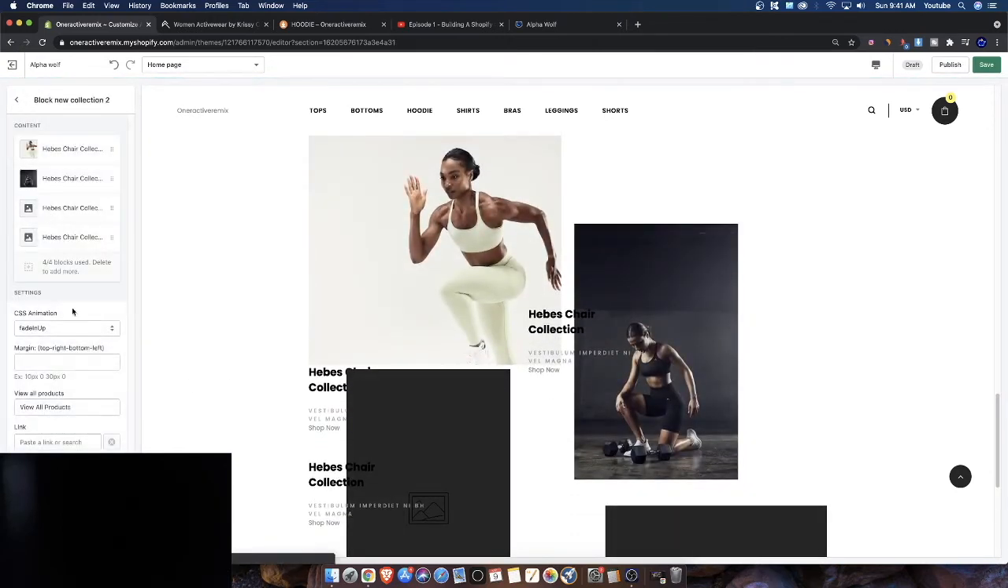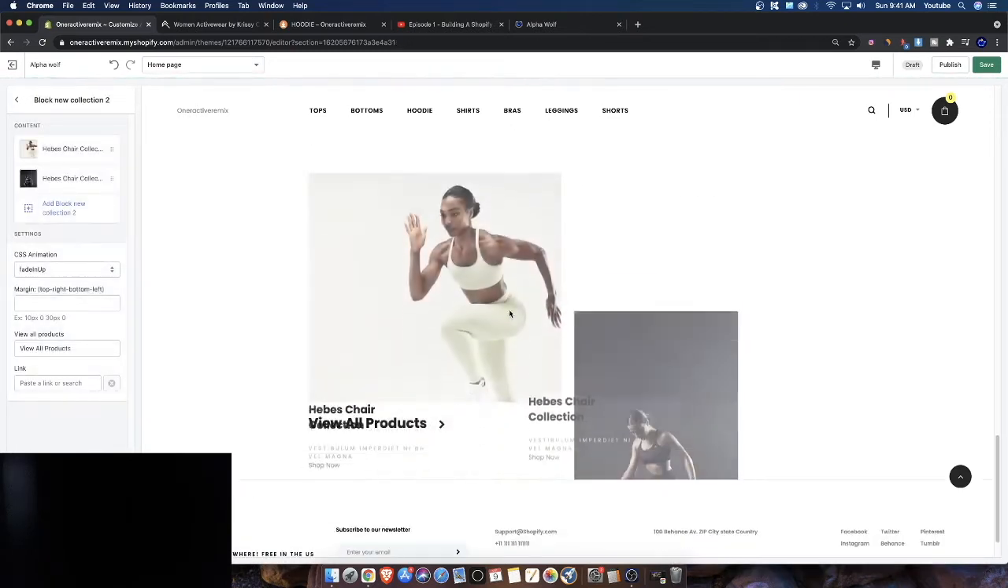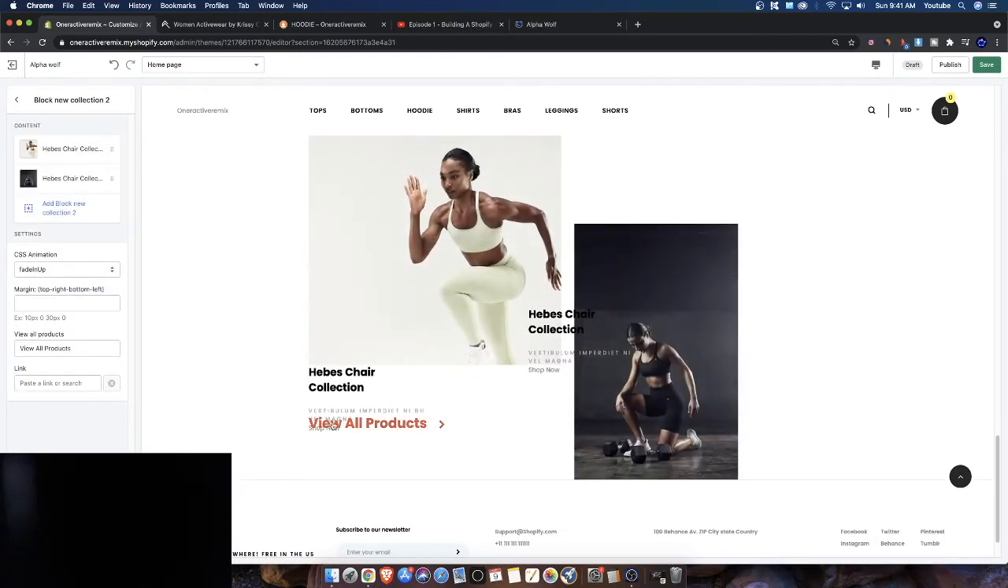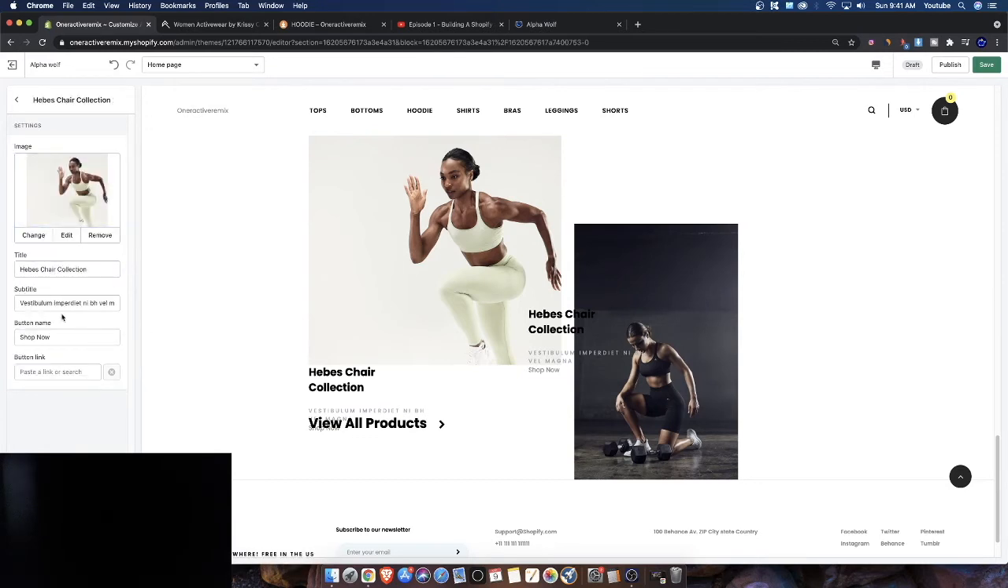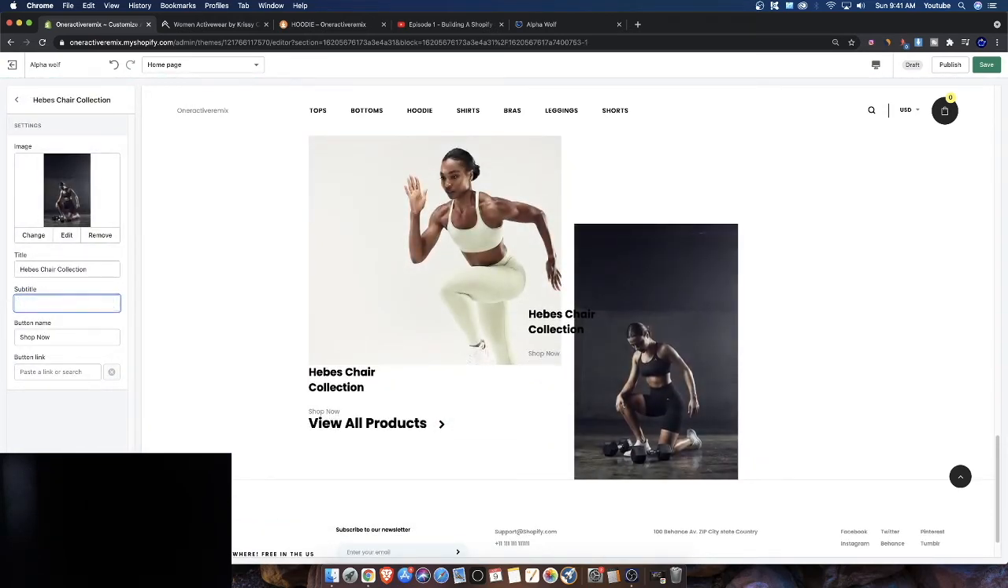So what I'll do here is I'll just delete these extra blocks. Okay, so we have 2 different blocks here, which I think fits well. And we can edit the text and things like that. So let's just get rid of these subtitles here. I'm not into subtitles too much, and you guys don't always need subtitles, by the way.